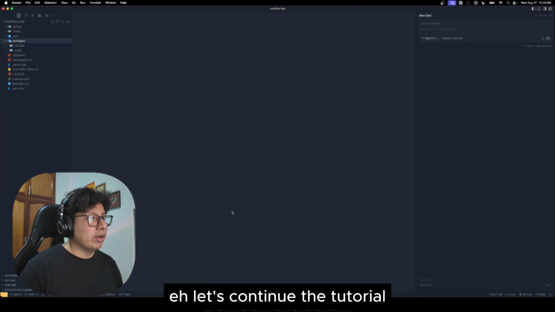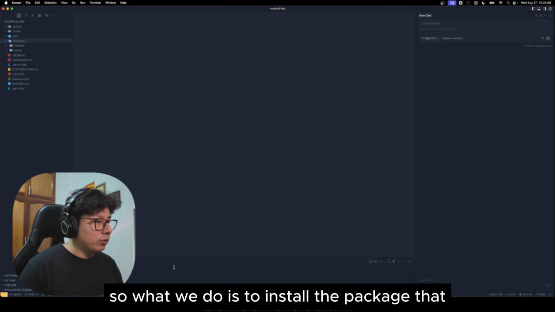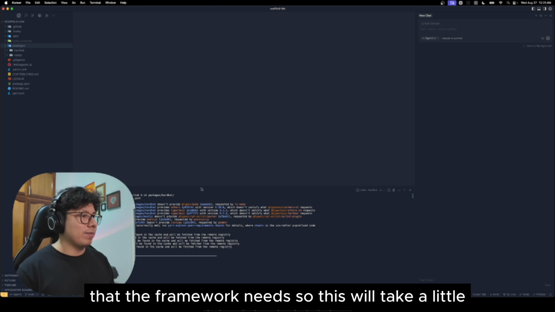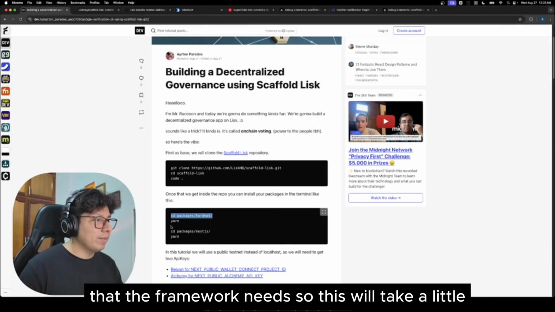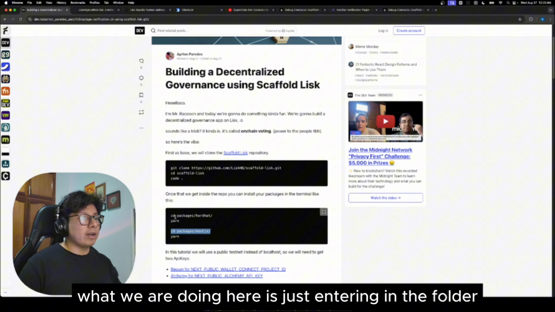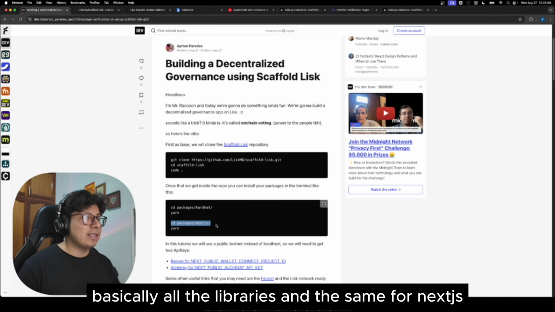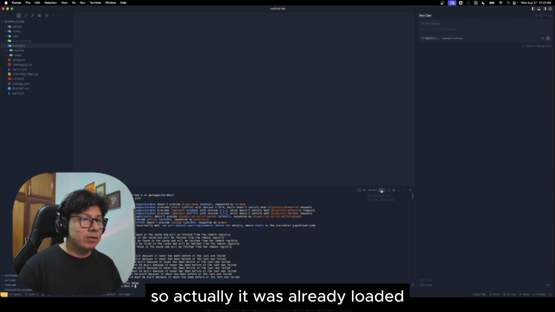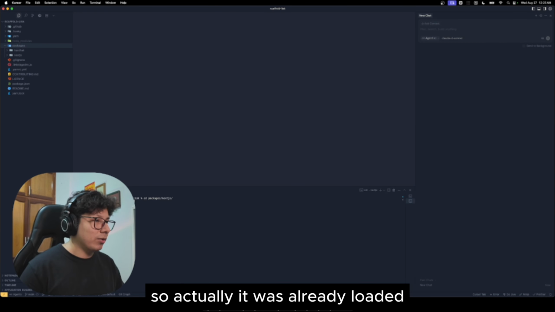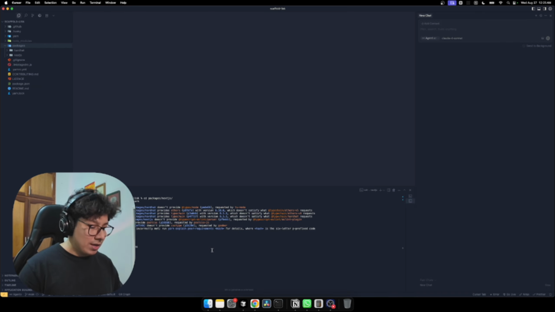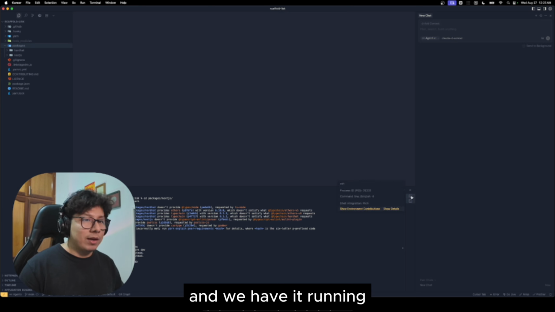Let's continue the tutorial. What we do is install the packages that the framework needs. This will take a little while. Let's wait. What we are doing here is entering the Hardhat package folder and installing all the libraries, and the same for Next.js. This was actually already loaded. I will install the version on Next.js. And we have it running.